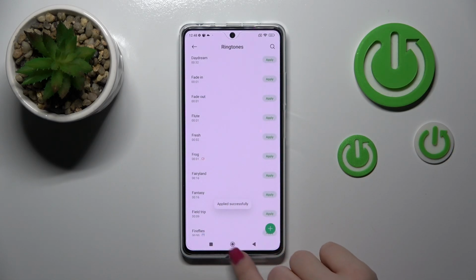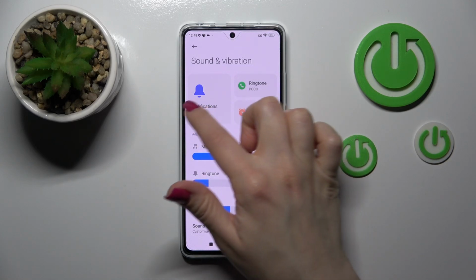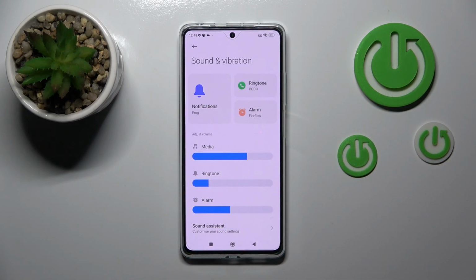Now we can see that this sound applied successfully, so let's go back to the sounds and vibration section and we can see that we just changed successfully our notification sound.